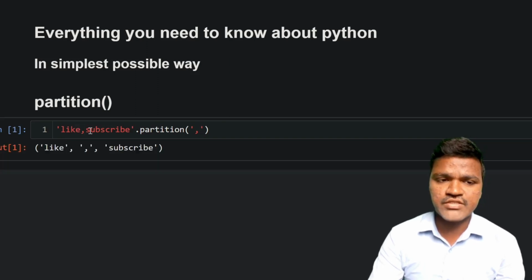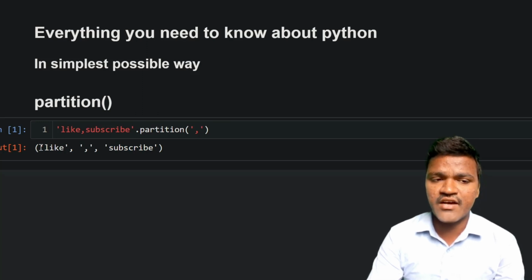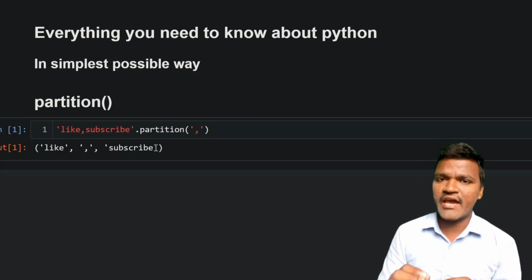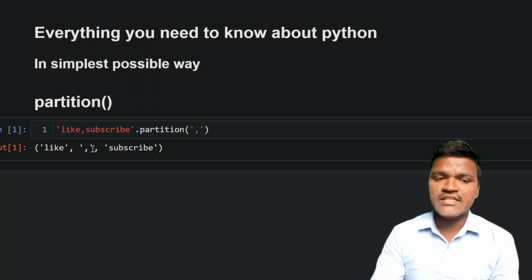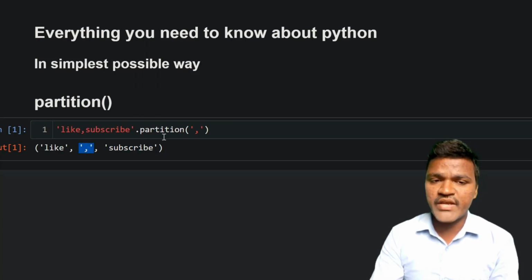Now if I execute this, you are able to see one tuple. This is a tuple, which we have in Python, which has the elements inside of these parentheses. Here you can see the result. We are getting "like", we are getting the comma, and we are getting "subscribe". So in this tuple we have three elements. One is the element that we mentioned in the partition parameter, and to the left side we have "like" and to the right side we have "subscribe".